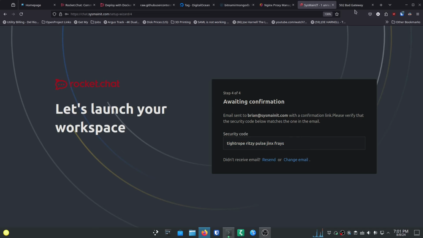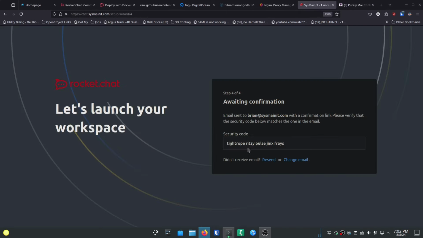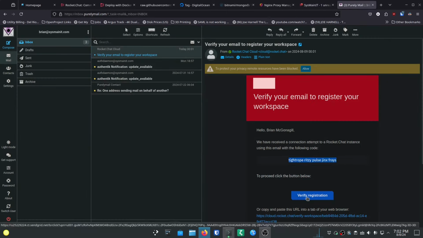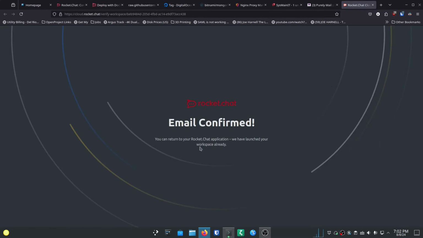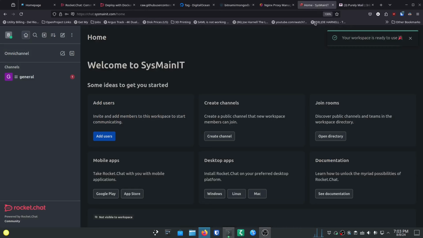So let's go open up our email and we'll check. So we can just look at these. And they look like they match. So I'm going to say verify registration. And it says email confirmed. All right, we can return to our RocketChat page. So I can just go back over here. And you can see now I'm logged into my RocketChat page, and they bring me to this management console here.